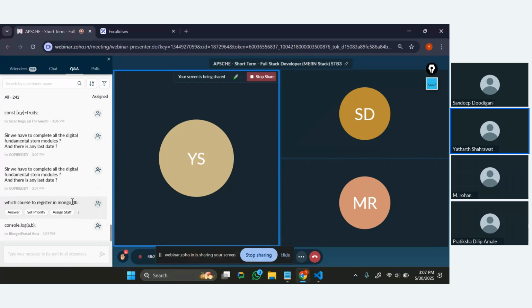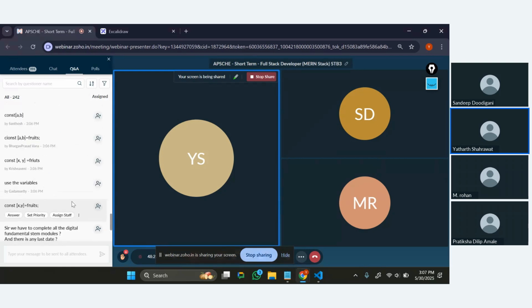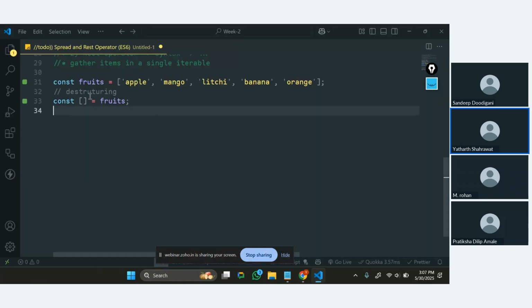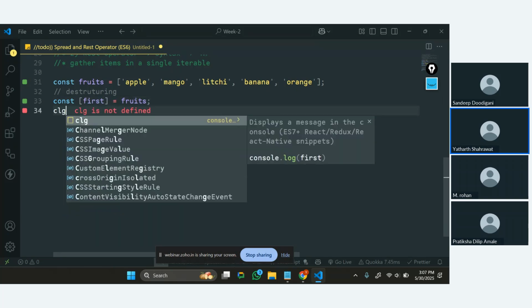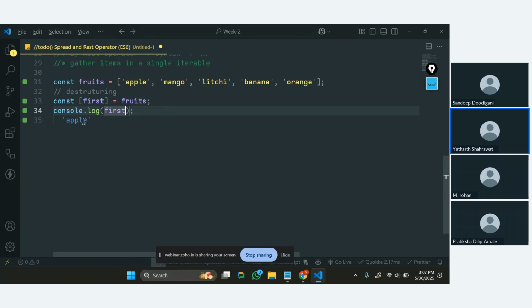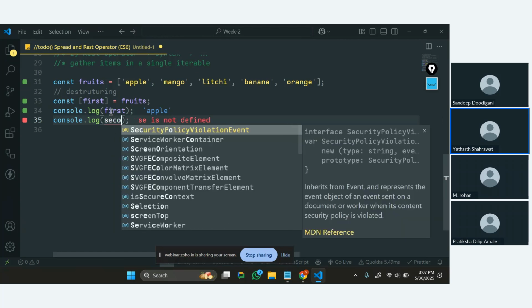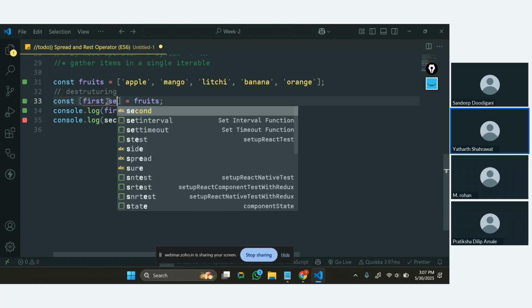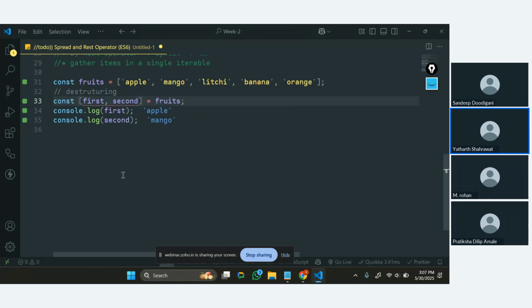I'll share the link. Okay, some people have answered. Yes, correct. Bhargav Prasad, Krishna Veni, Gaddam Shetty, correct. Santosh is also correct. So I will write first here, and if I console.log, I will get Apple. Similarly, if I write here second, what will I get? I will get the second fruit, and I will get mango.